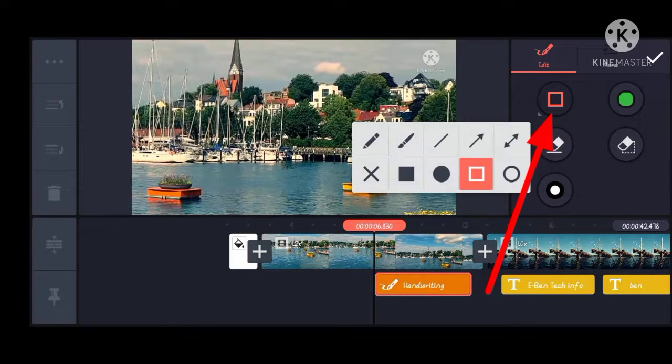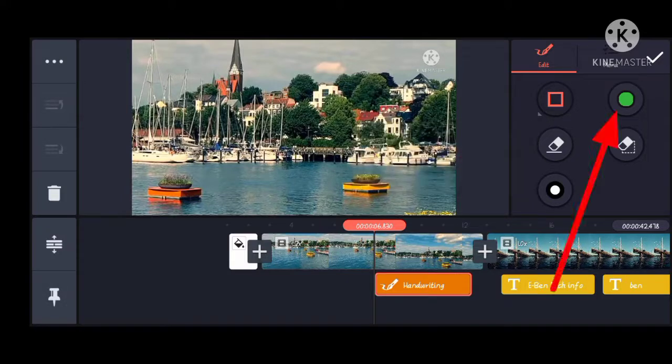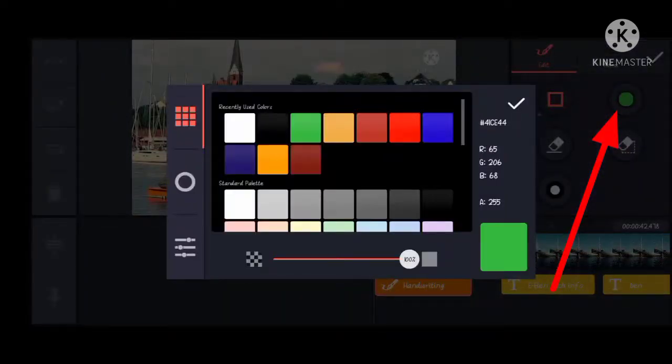You have different shapes that you want to use. You can see we have circle, we have arrow, we have all of them like that. Then the second part is colors, if you want to color your handwriting.